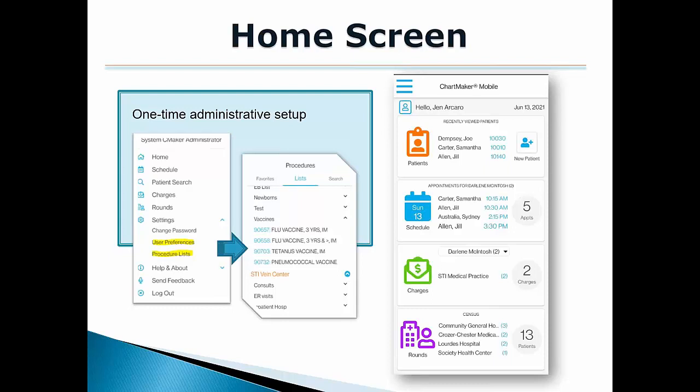Also, each user is able to create their own personal favorites, which is only seen by that user. By marking with a little heart icon, any user can create their own favorite list. And of course, every user can search from the full book of procedure codes. Your home screen, which is on the right there, gives you quick access to each area you may need. And I'll go through those links with you now. And we'll start with that patient link at the top.